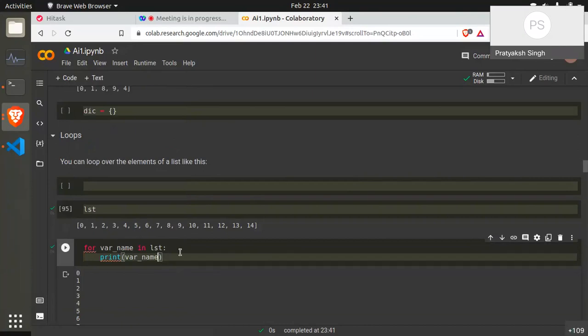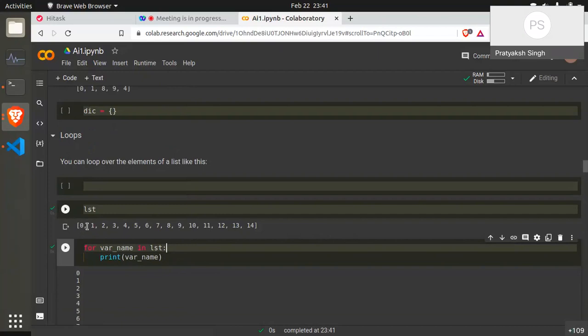So here also what we have done is for var name in list. I want var name to go over each element of the list. What this says is each element one by one will be put in var name. First var name will have 0, then it will go to 1, then var name will have 1, and then 2. So this is the basic loop in Python.